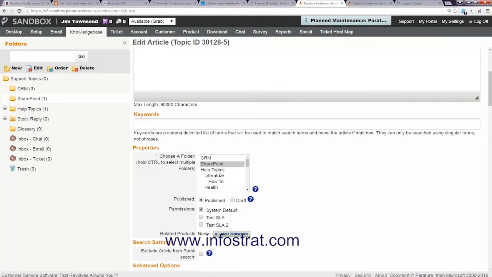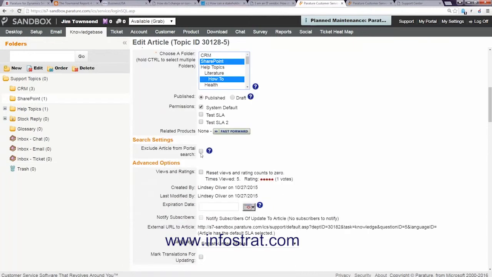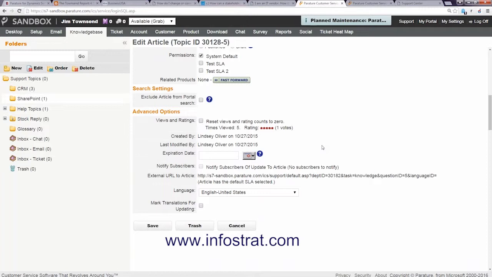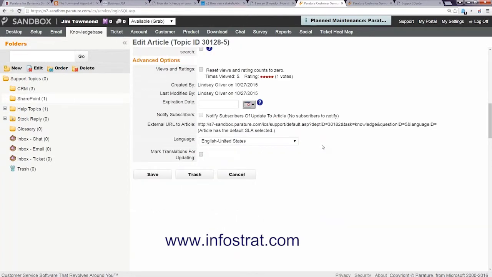You can have your article refer to more than one folder. So if it crosses over multiple topics, you can categorize it that way. You can also hide it from search. You can have internal and external knowledge bases that you manage separately. You can also have a business process workflow to have these articles approved to be published to the public.